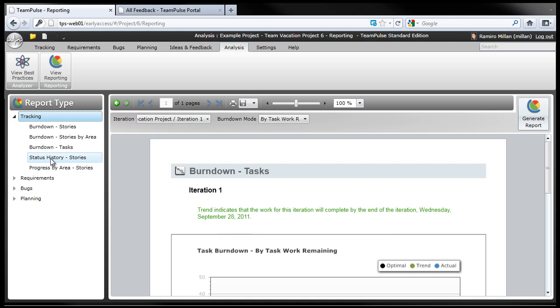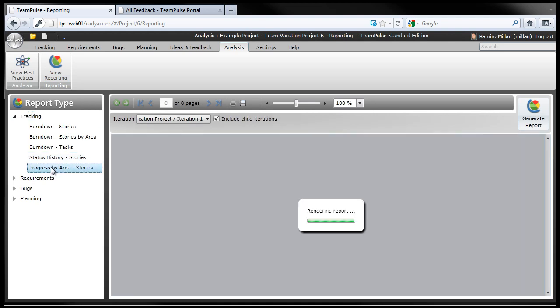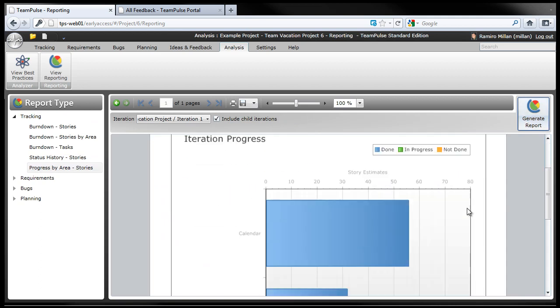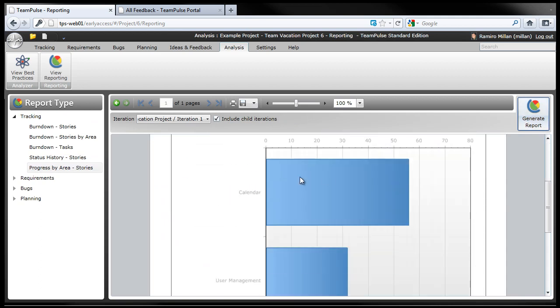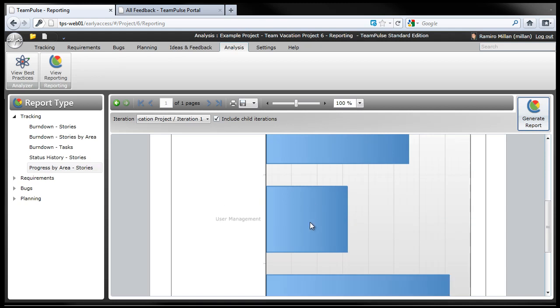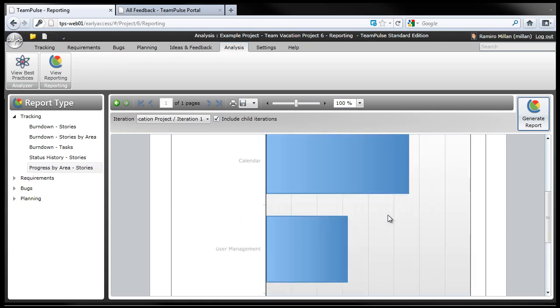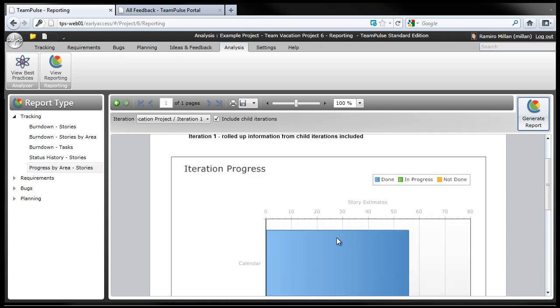So from a tracking perspective, some of the reports, for example, status history or progress by area, I can go ahead, select my iteration, generate report, and it lets me know what's done in areas. So for calendar, a lot of points for user management and vacation management. So we can see everything is done and what the original estimates for each of these sections were.